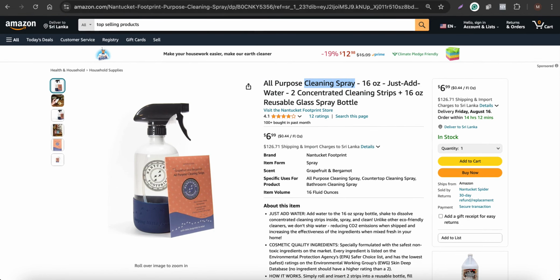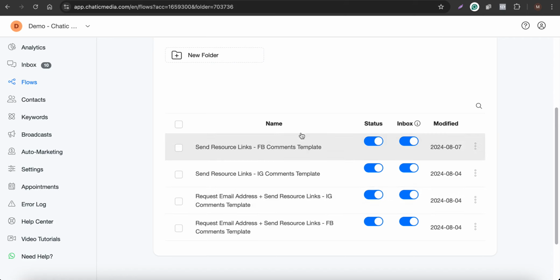Here we have these free templates right here. If you want to keep these free templates as they are, you can duplicate this existing free template and use it for your own product. So you can have the original free template as it is on your account as well. Here let's use this send resource links Facebook comment template.